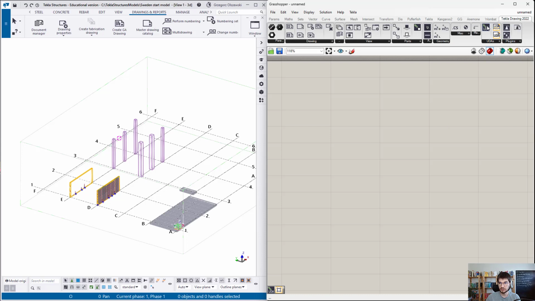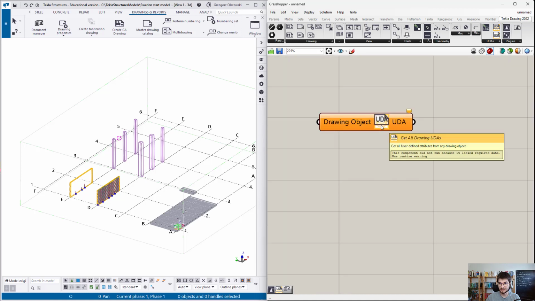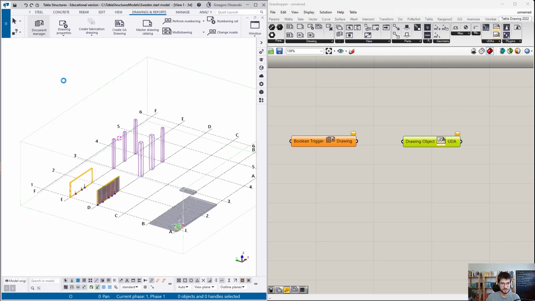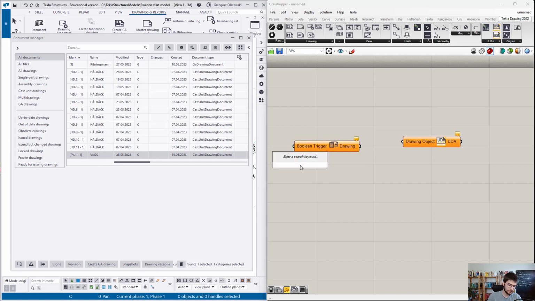And here they are. We have the set UDA, we have get all of the UDAs, and also get the single UDA when you know exactly the name of it. So let's try some investigation. Let's use get all drawing UDAs. I will start with getting the selection from the drawing list. I will get this drawing for the wall. Let's just pop up this component.